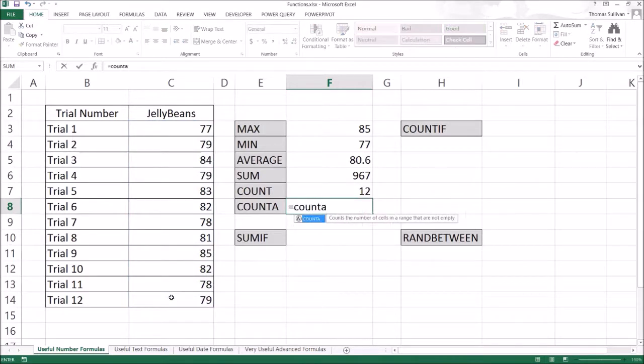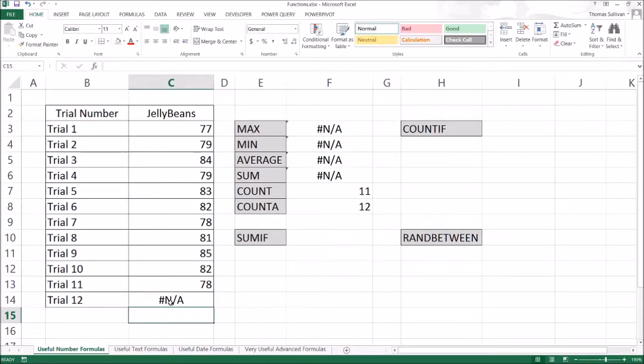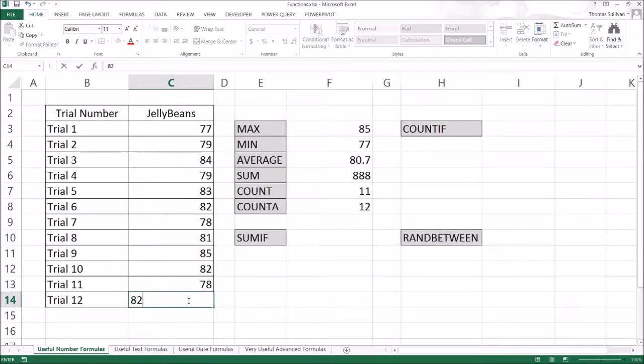Count A is a little bit different. This counts the number of cells in a range that are not empty. So this will be 12 right now. But I will change it to show you a case where count A will still be counting a cell and count won't. So we'll change this to NA. As you know, calculation kind of bugs out. It happens a lot. I'll show you how to handle that in a minute. As you can see, count A still counts a text value, where count doesn't. We can even change it to a regular text value. But we're going to change it back to a regular arbitrary number.